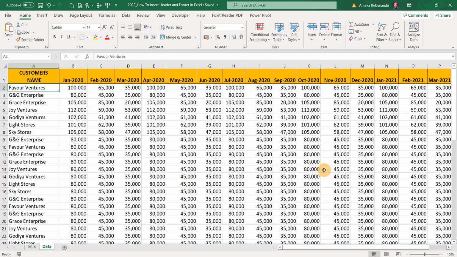I'll be using the header and footer feature to show you how you can insert page numbers in an Excel file before clicking the print button. Now to get to that, we're going to view our file using the page layout view.